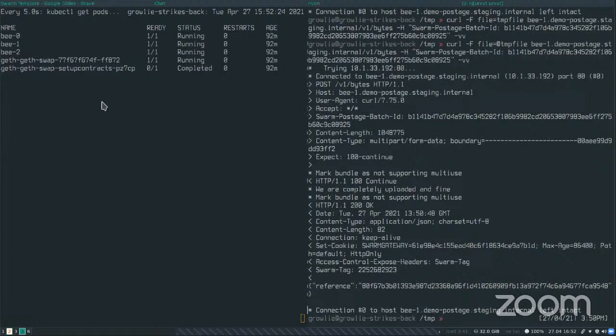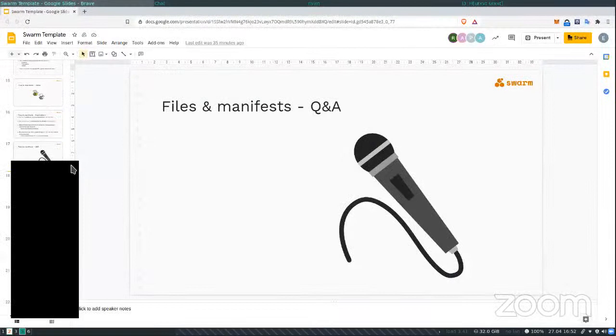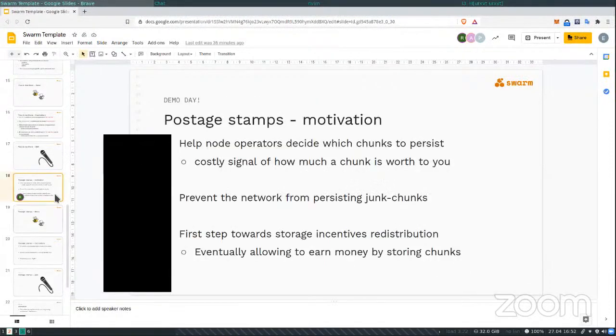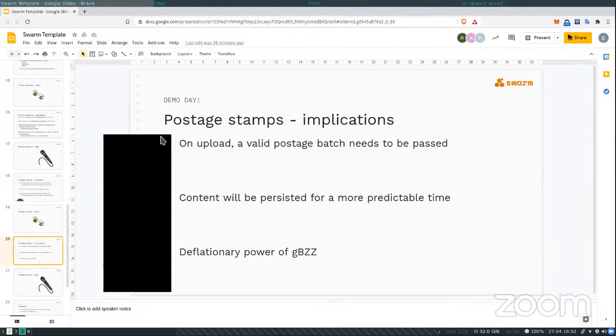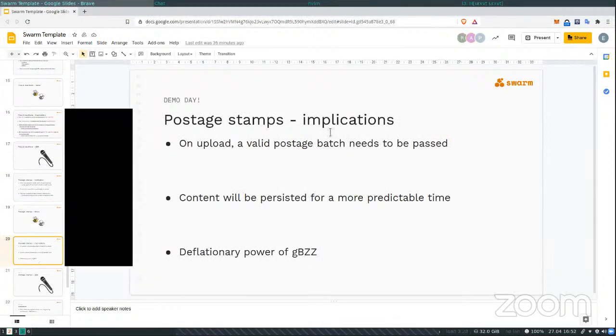Maybe let's talk about the implications. There are implications. Yes, you have to have a postage stamp when you upload something. No more uploading stuff just like that. It has to be postage stamped, and the postage stamp has to be valid also. Basically, you can reason more easily about the content's persistence over a longer period of time.